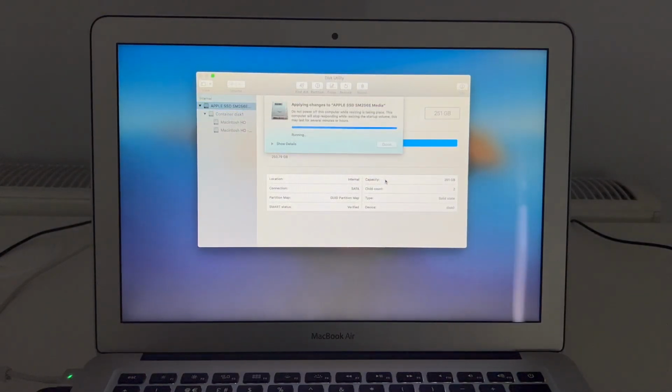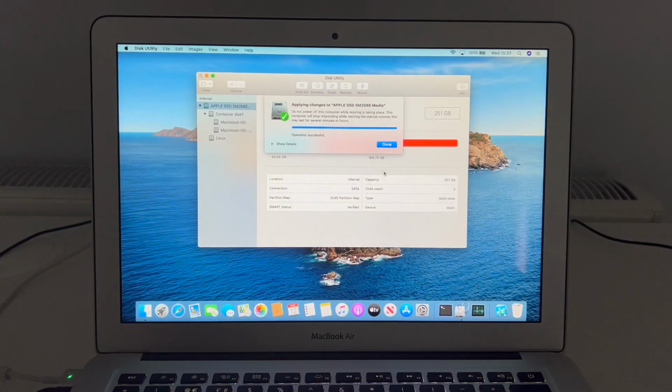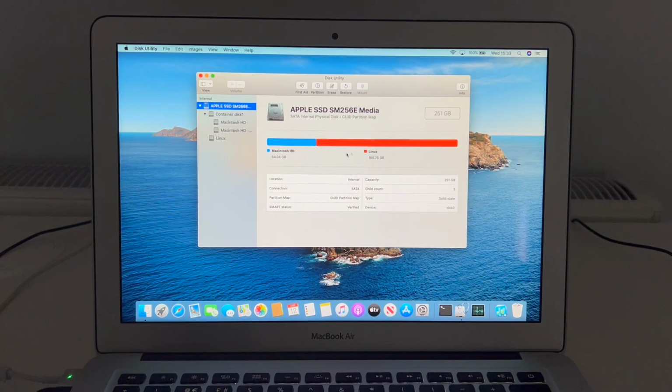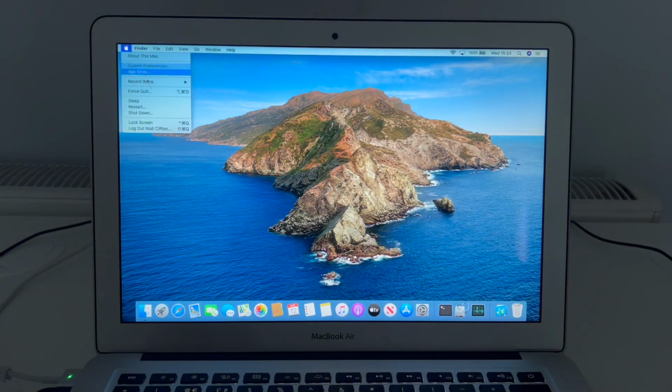And now this might take a little bit of time. And that's that done now. So now we've created the partition for Linux. We can close this down.